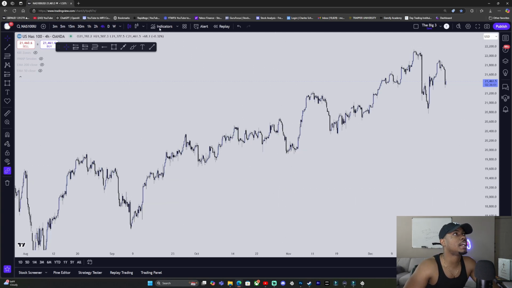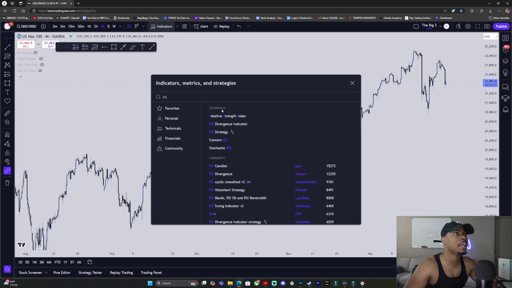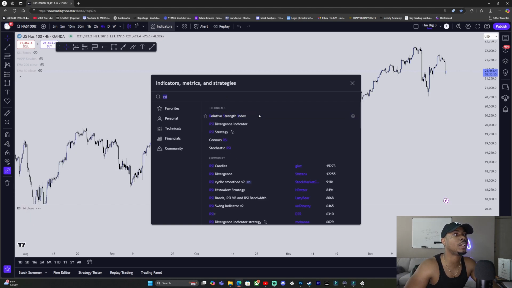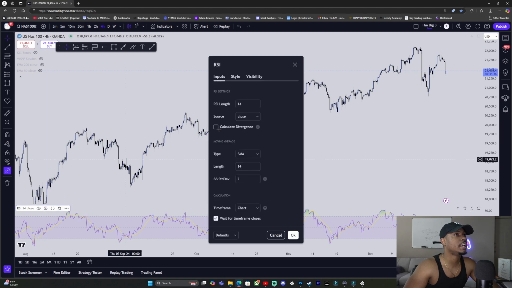So, of course, heading up to indicators, I want you to come up here and type in RSI. And then the first thing that's going to pop up is the Relative Strength Index. All right. So the next thing we're going to do is go over here to the top left corner of the RSI indicator and hit settings. And what we're going to change are the levels.